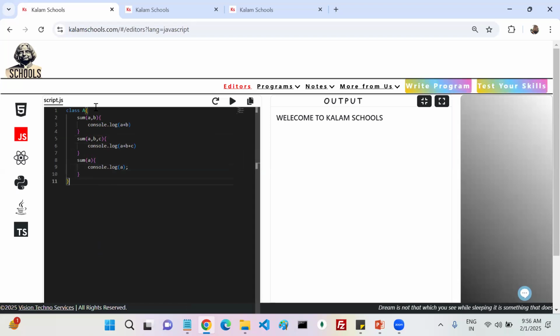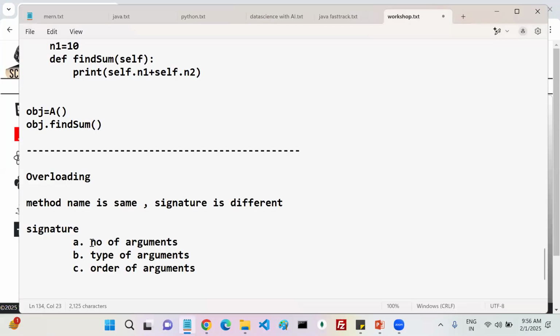Observe, in this class the method name is same or not? Yes. Signature is different or not? Signature is number of arguments, type of arguments, or order of arguments. No need to satisfy all three. Any one of these satisfied, that's okay. Then I can understand that the signature is different.